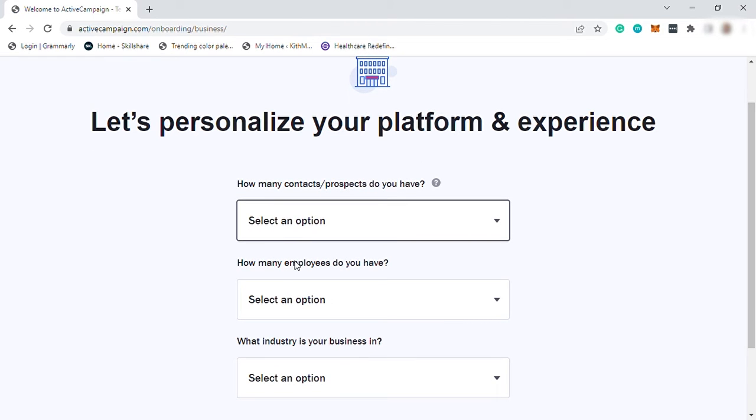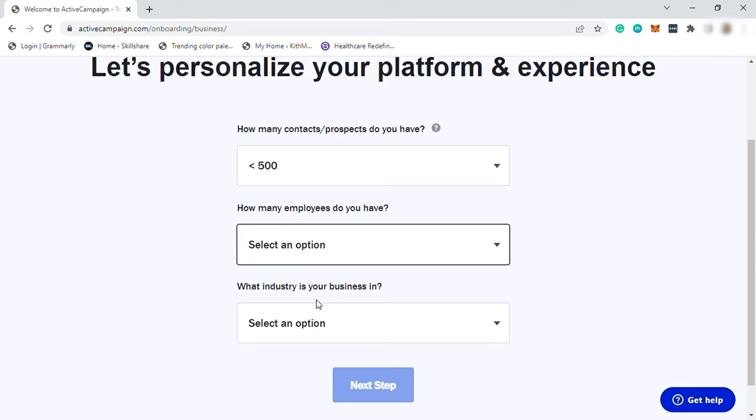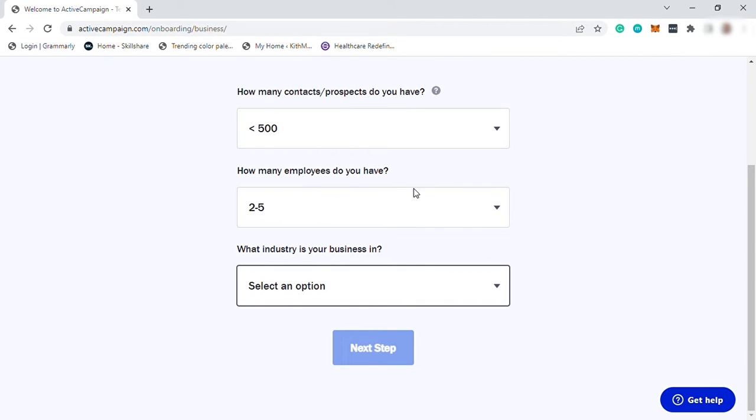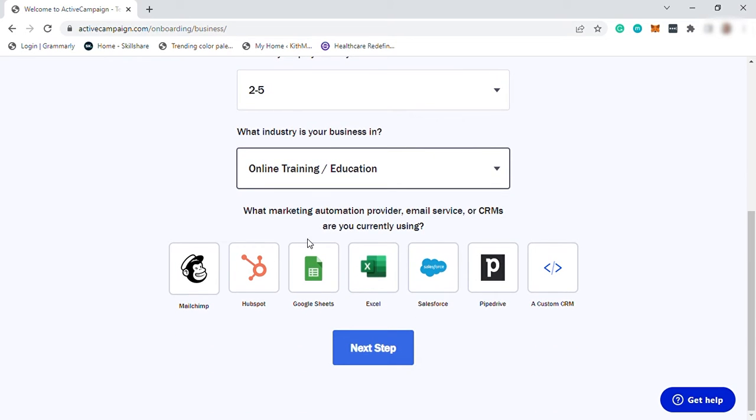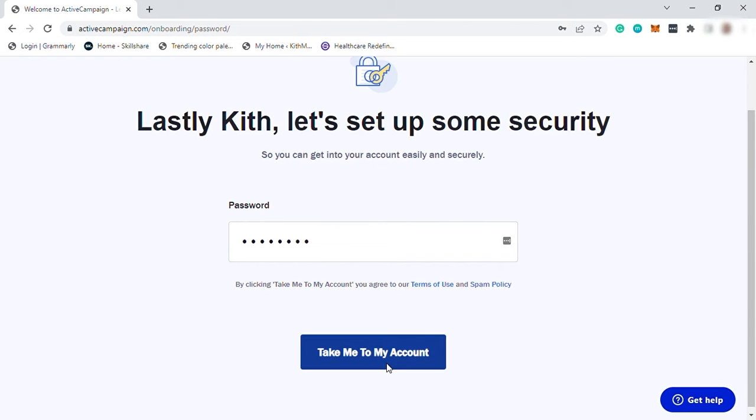How many prospects do you have? And also, how many employees do you have? What industry is your business in? And if you have any other marketing tools used, then just click next. Then lastly, you create your own password and click here. So just wait for a while. It may take some time to set up your account.